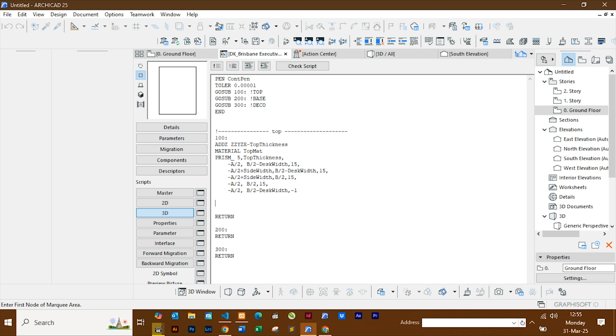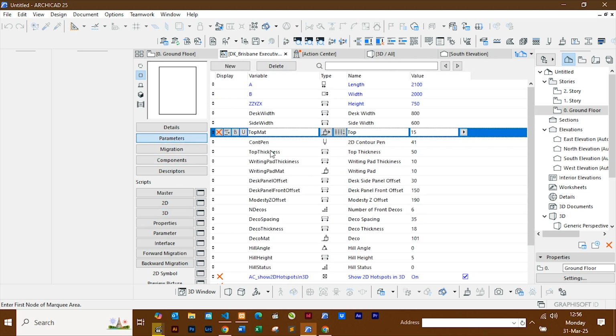Let's go to the mid top. We'll start with the writing pad. And our writing pad again, before I end up here, remember for any add z transformers, you finish with the word delete. And that is fine. Now we go to the writing pad. Writing pad, we use a prism again. Again, it has 5 sides. And the thickness would be the top thickness, which happens to be 50, minus the writing pad thickness.